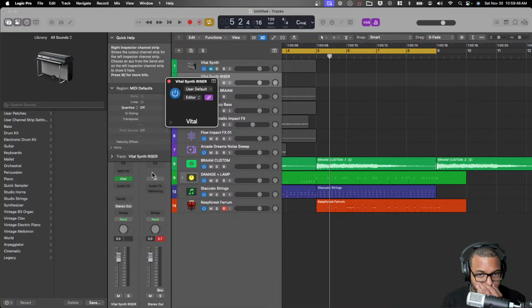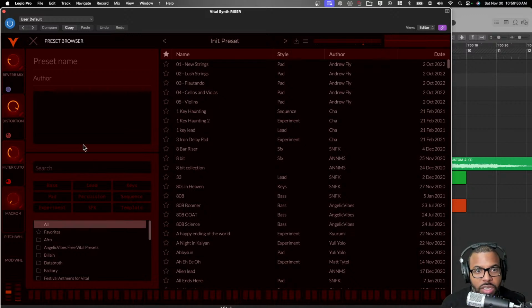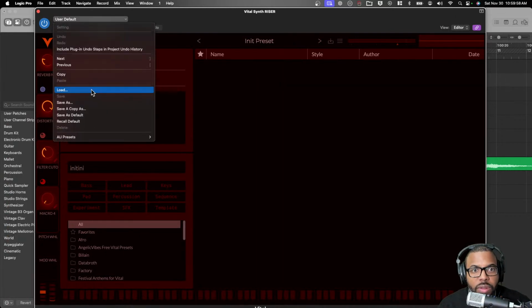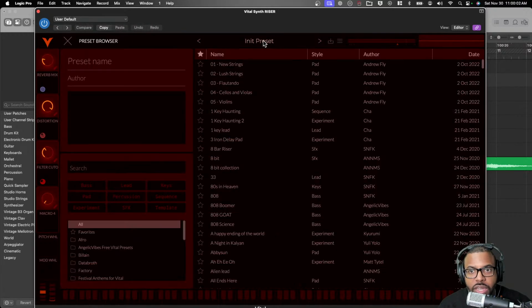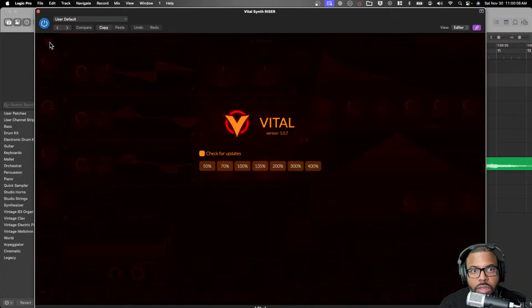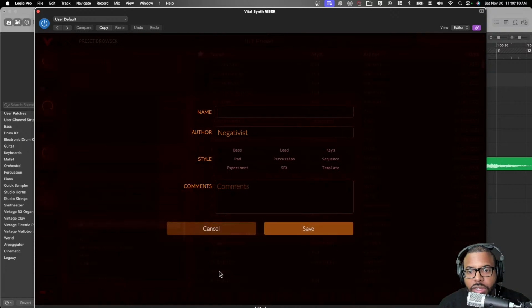So in Vital, I will go to the initialized preset, which is search INIT. Can I type in the search? I want the preset browser. Or you know what? Let's go here, AU presets. I want to get to the initialized preset. I want to erase everything, basically. That one I can't find. I do see it here, but cancel.